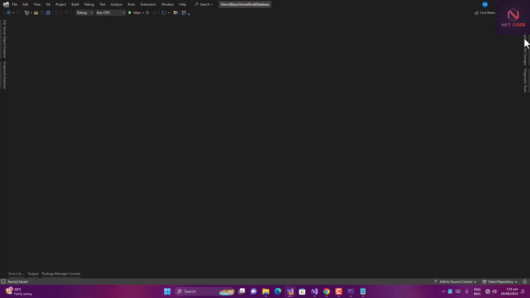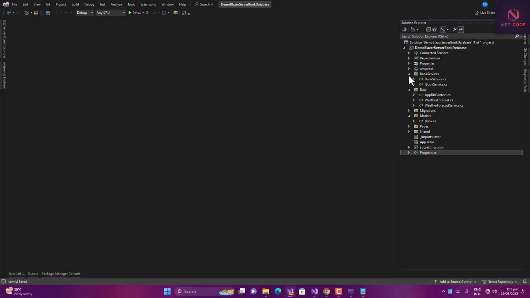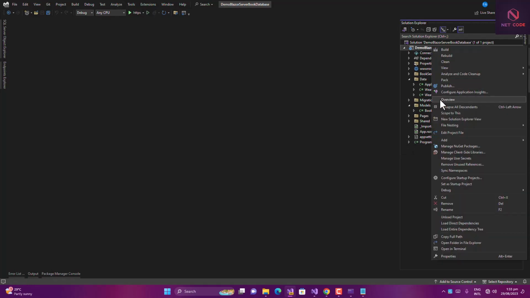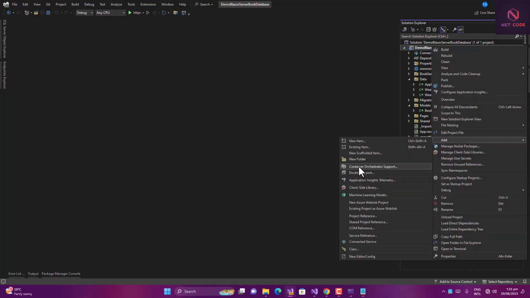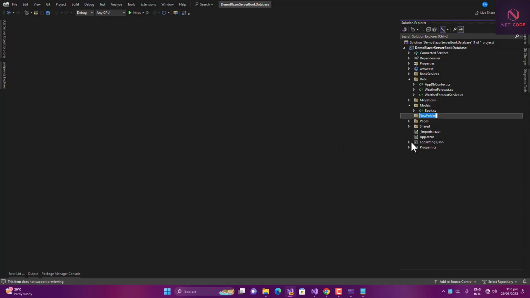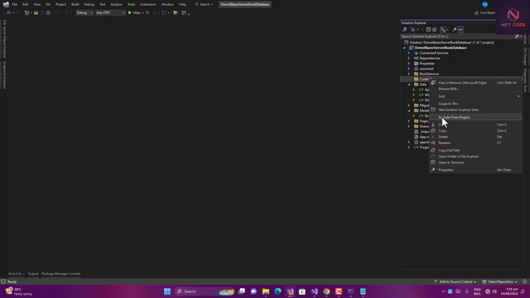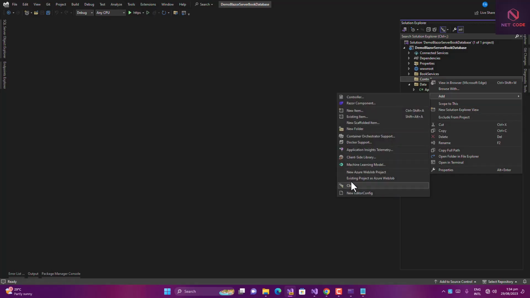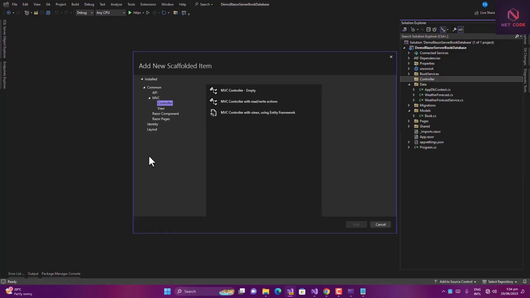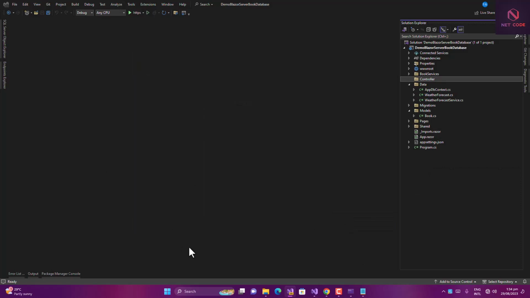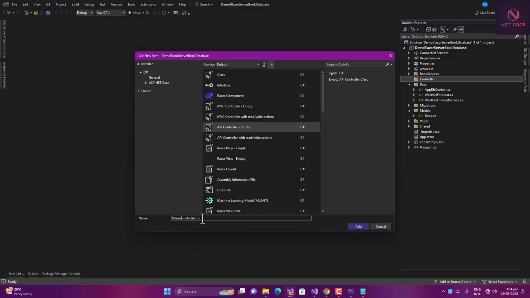So let's go to the solution, and now let's create a folder called Controllers. So add this folder, and now it's going to be Controllers. In this folder, let's add a new controller, and that's going to be BookController. So add new controller here, and I'm going to say API, empty one, add, BookController, and that is it.